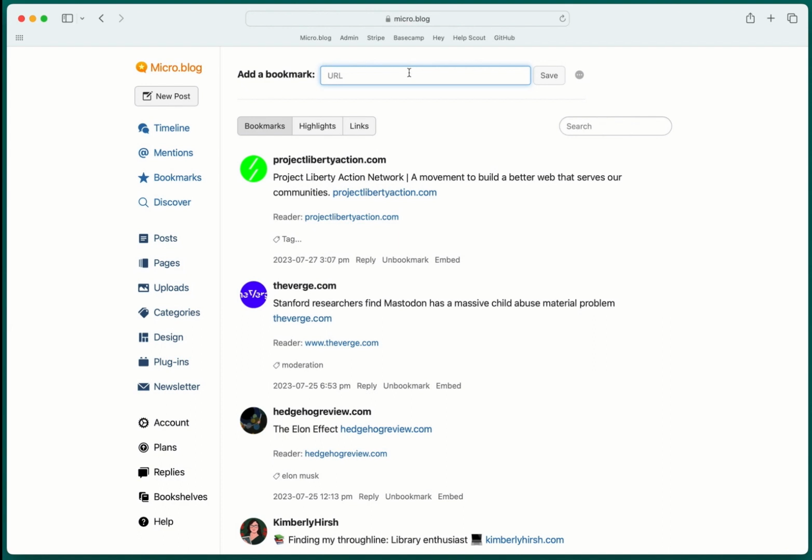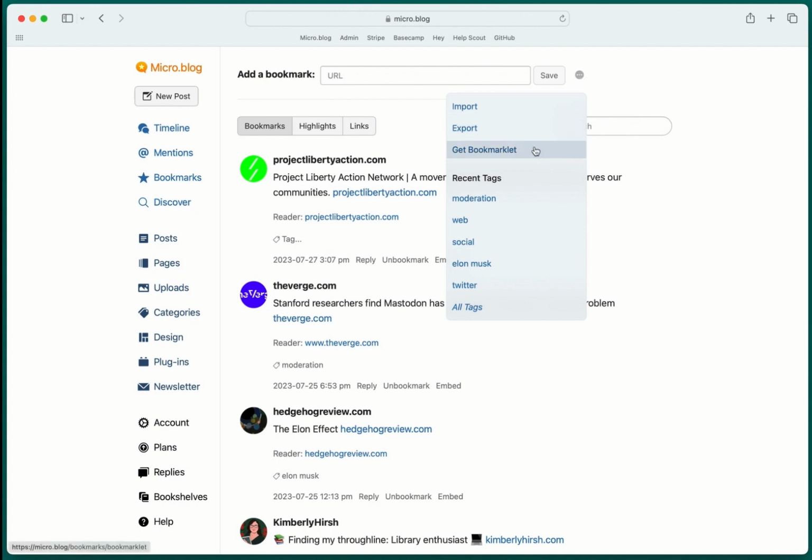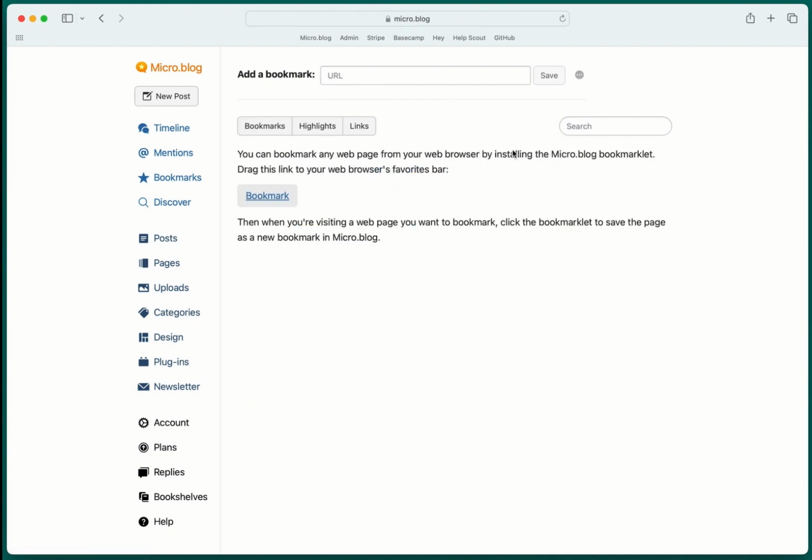So you can also create a bookmark from the iOS app, sharing it from Safari or another app. And you can also add a bookmarklet to your browser in Micro.blog. And we have a new page here that makes that a little bit easier. If I choose Get Bookmarklet, it explains this a little bit, and I can just get this link and drag it up to my favorites bar, whatever browser I'm using. And that way, if I'm on any web page and I want to bookmark it, I can just click this.